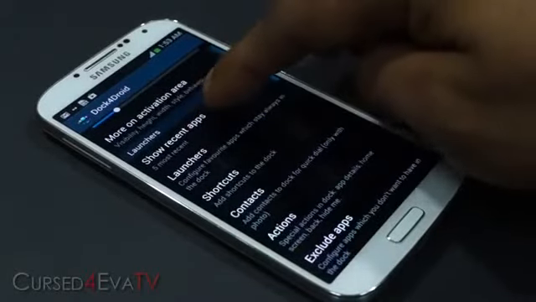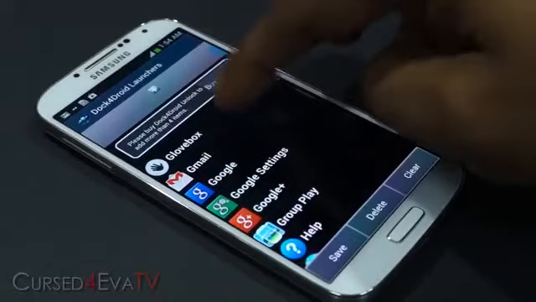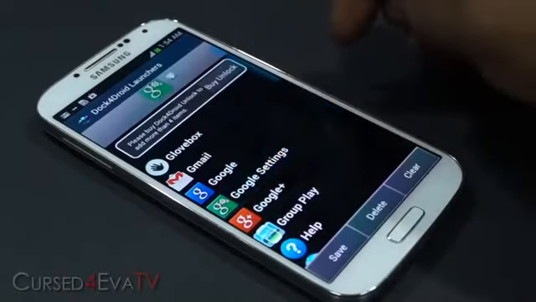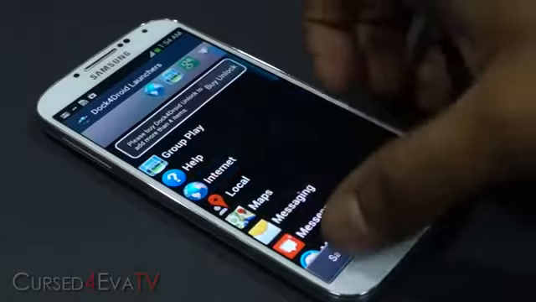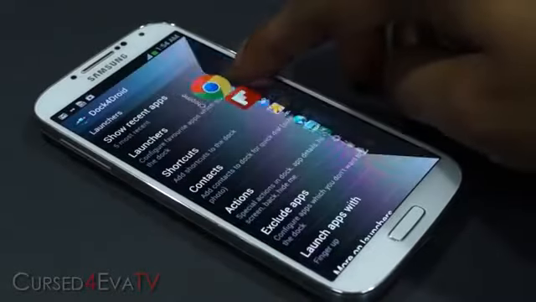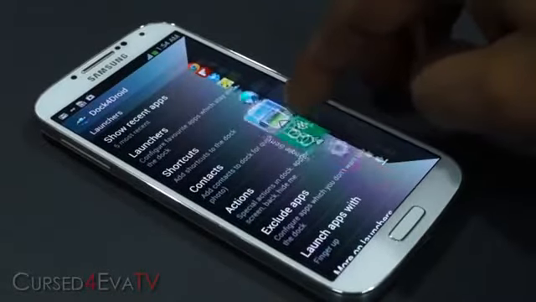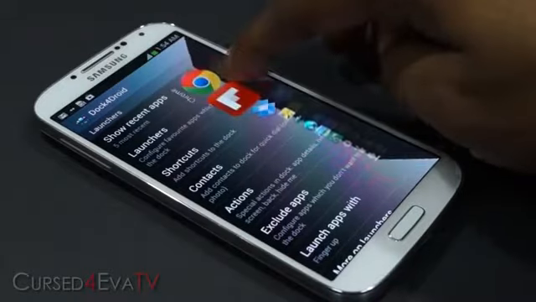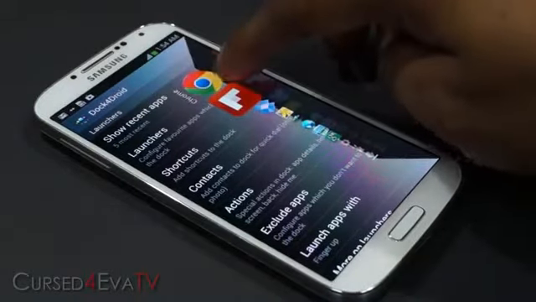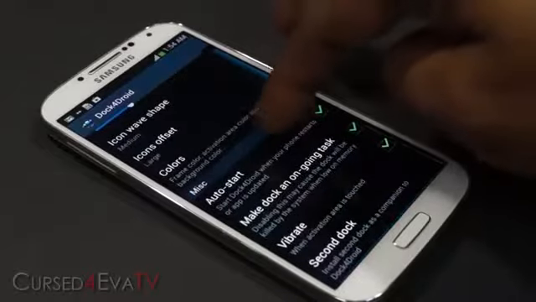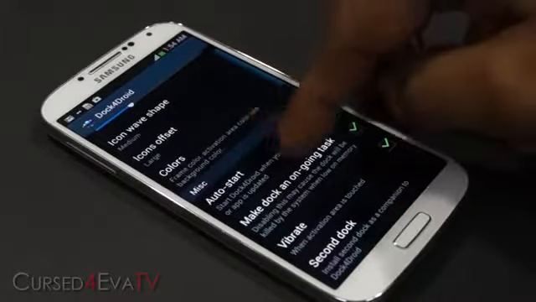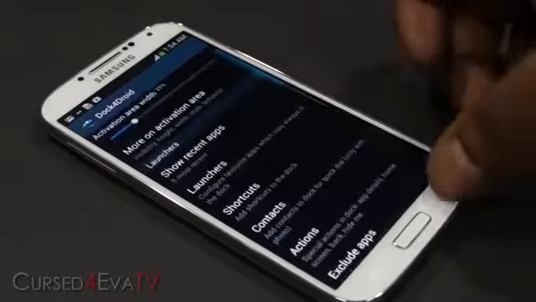So say for example, I select Google Settings over here, Group Play, Internet, and save it. Now if I open it, these 3 are going to be ever present. The rest are going to be the recent apps that I just used. So that's pretty good. You've got a lot of options over here. It's pretty simple to understand. You can just go through it if you're interested in it. So that's Dock for Droid for you.